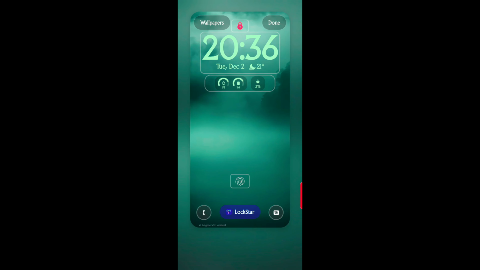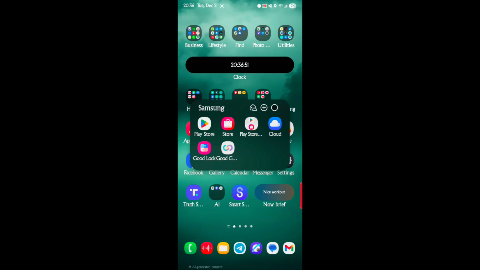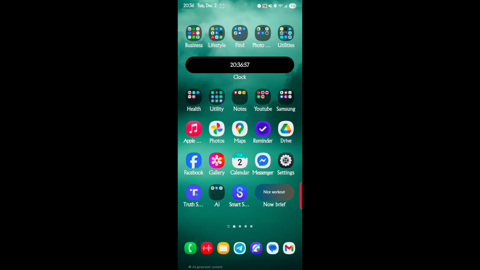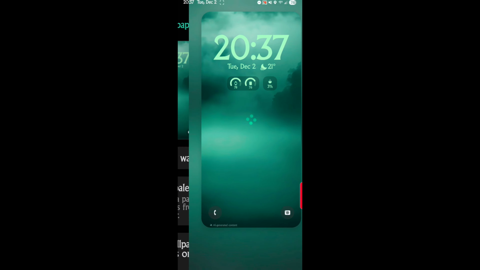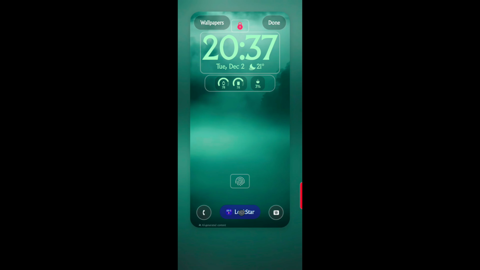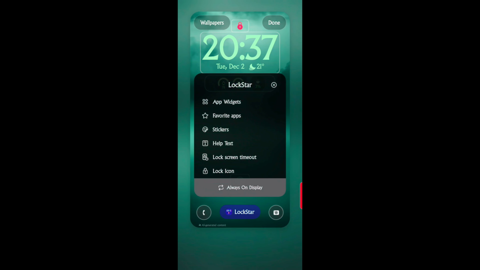As you can see, I have Lockstar installed, and that's a Samsung Good Lock app that allows you to do different things with your home screen. I've made a few videos on it. I'll try to put some links in the description. I have Lockstar enabled, so if I tap on Lockstar, you can see all the different things I can add in there without going into my Lockstar app.